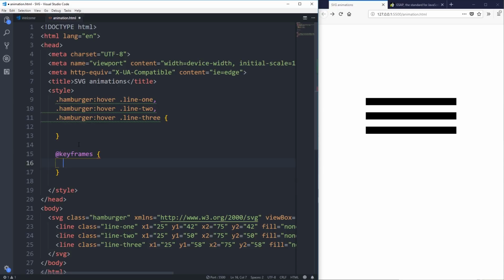And we're just going to do 3 keyframes. So I'm going to do a 0% keyframe. And I'm going to do a transform, just like we had before. But I'm just going to do a scale X. So it's only going to scale on the X-axis. It's not going to scale on the Y-axis like we had before.